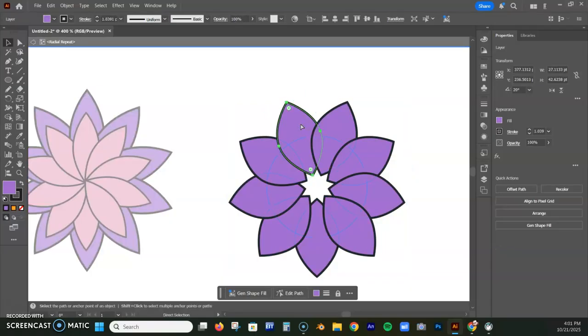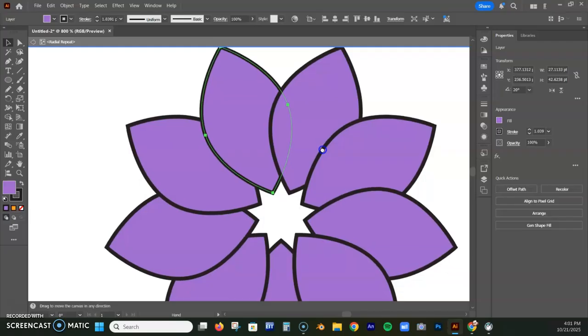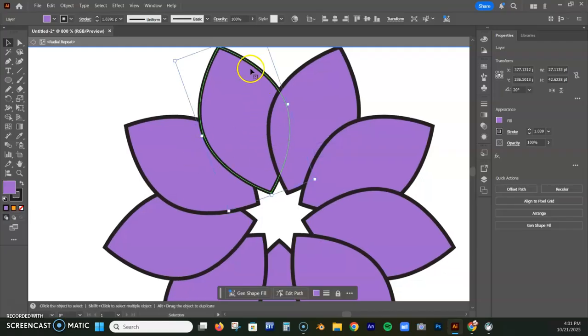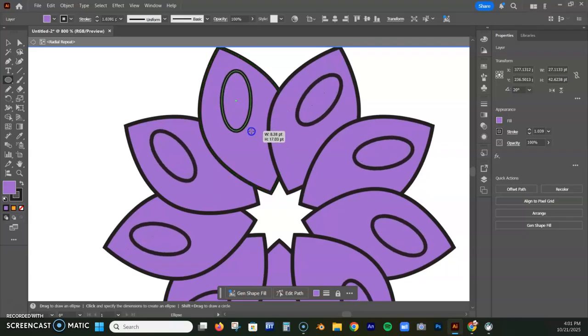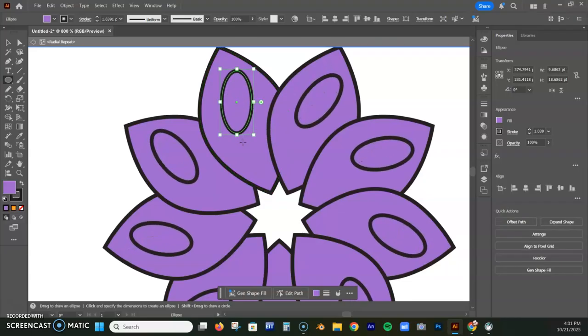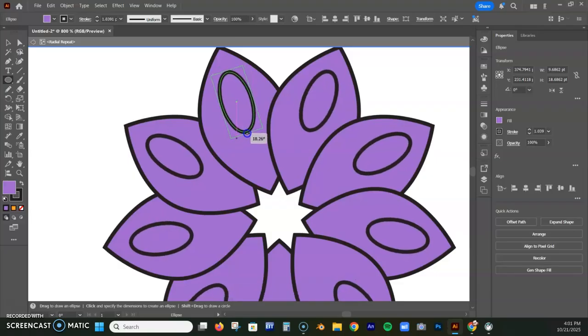Now this is kind of the cool part. I could add more to this one petal and it's going to do it on all of them. So you can use any of the tools that you know. Let's start really simple and just do another ellipse. If I make another ellipse in here like that, you can see it's already repeating inside of the other areas.